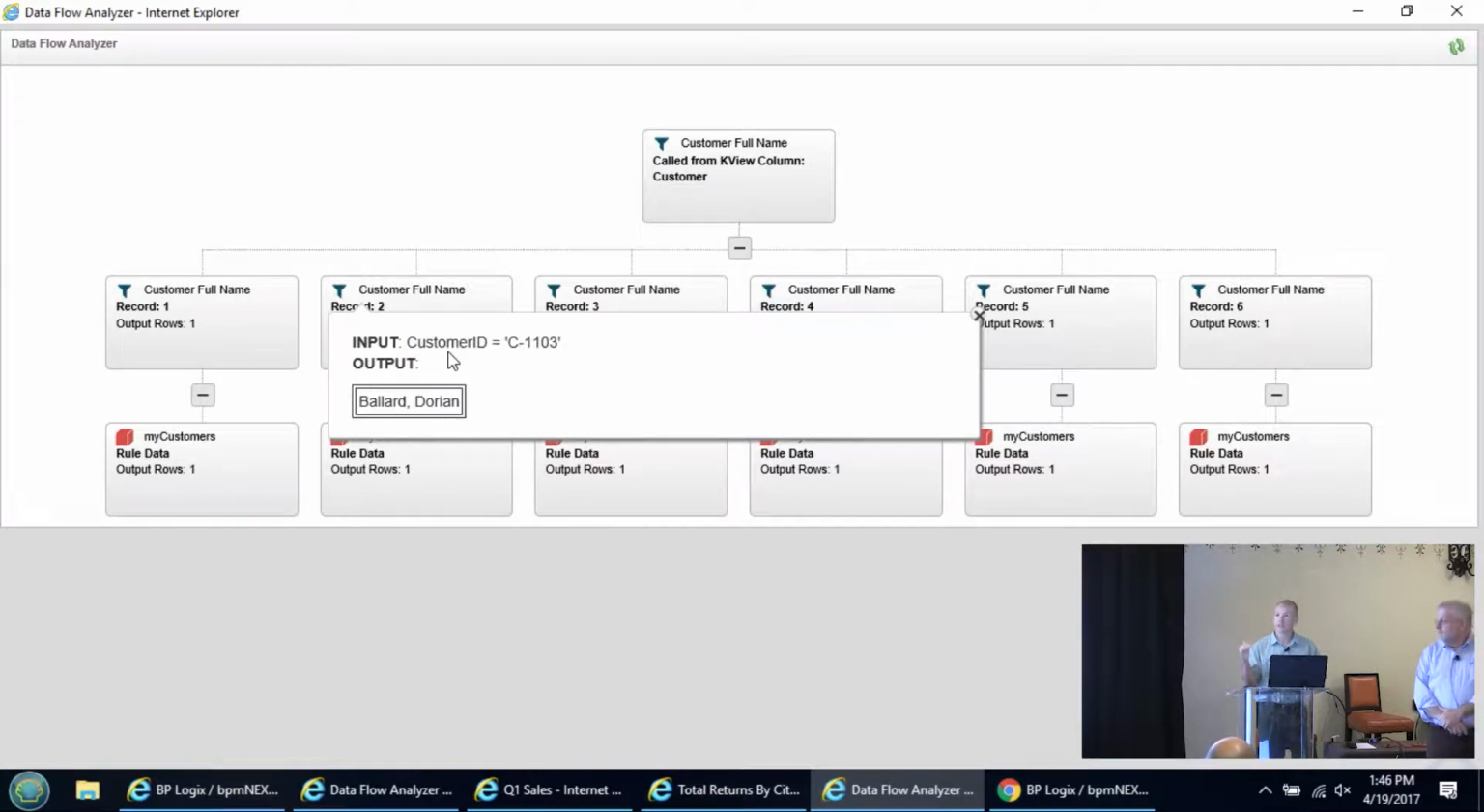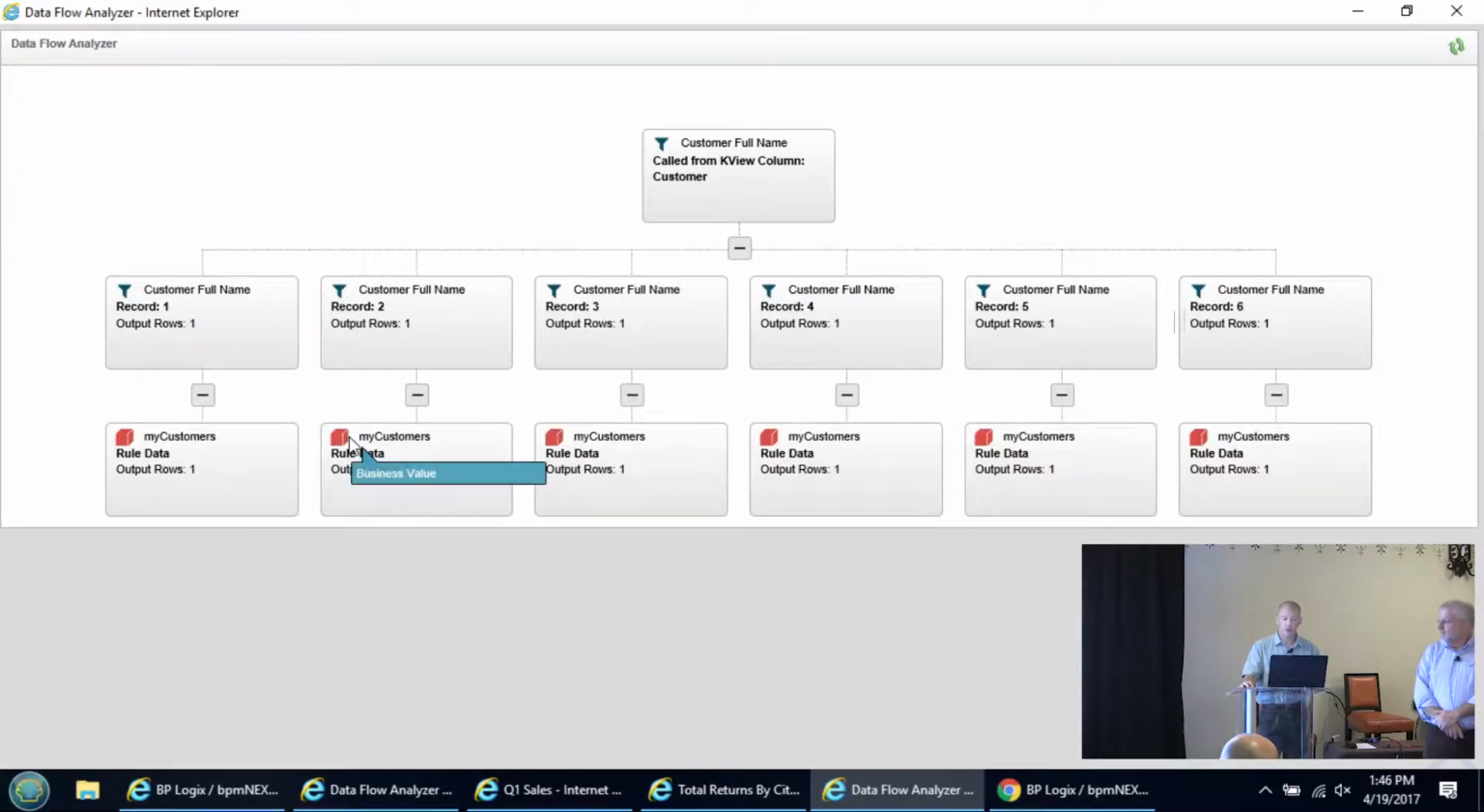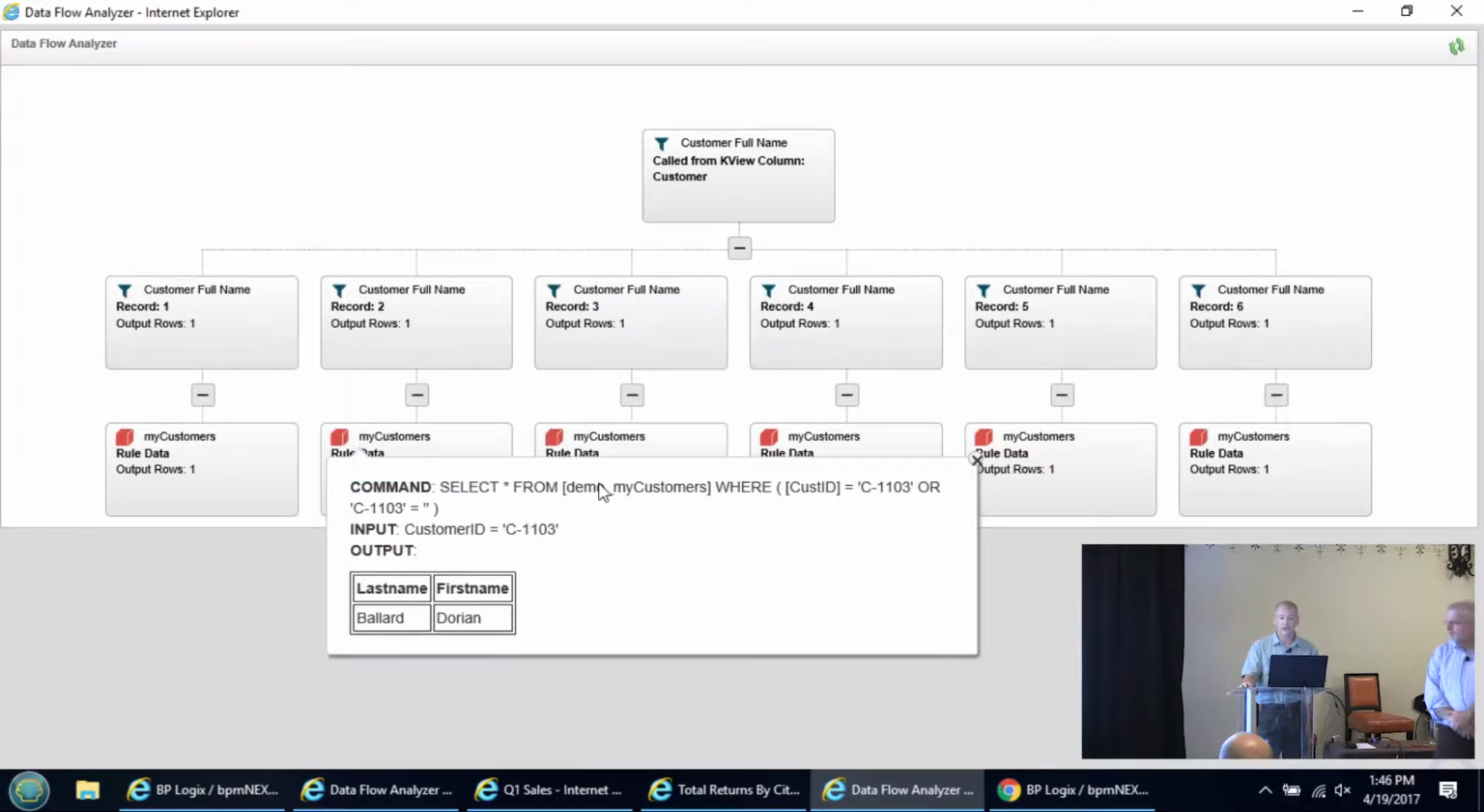So at each stage, when I'm inspecting every layer, I'm able to see what came in, what command was actually executed, and then what the output of that is. So I can work my way down through that inspection process and see where things did not go right. When I'm looking at this one, I can see what the input was, this customer ID. I can see this name that's here. I can go down further because I may want to go down to the business value. In this case, the business value happens to be executing a database command. So now I can see the SQL that's generated, the input, and then the output.